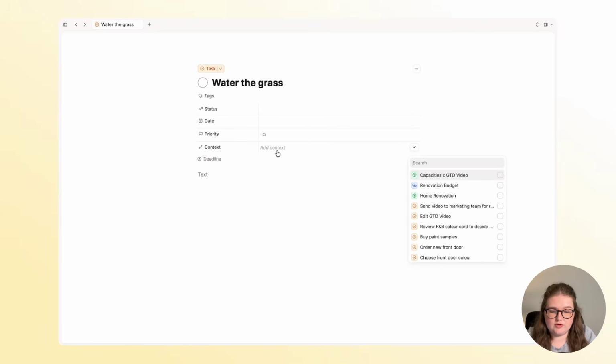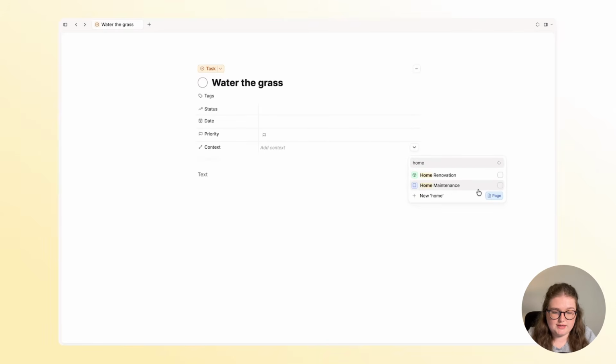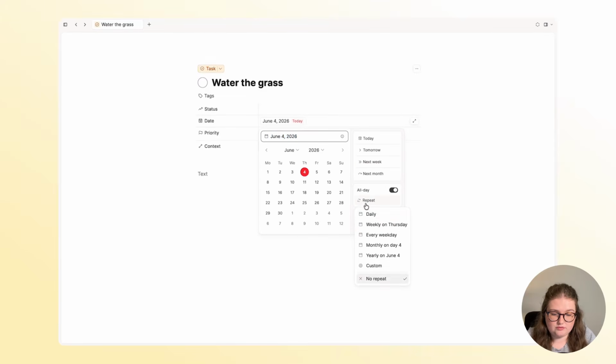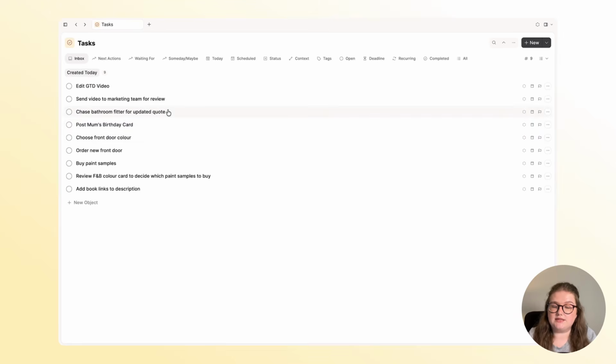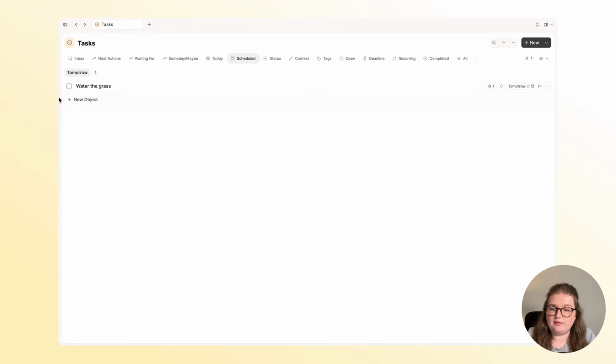This one, watering the grass, is obviously related to my home maintenance area, and it's also a recurring task. I can put that into Capacities by saying that I need to do it today, and it needs to repeat every day. When you complete one of your recurring tasks, it gives you this helpful stats section so you can see how consistently you're able to maintain the area of responsibility that you have. Because I'm giving it a date, that has now removed itself from the inbox, and I'll see it in that scheduled tab. I'll also see it in the recurring tab here.